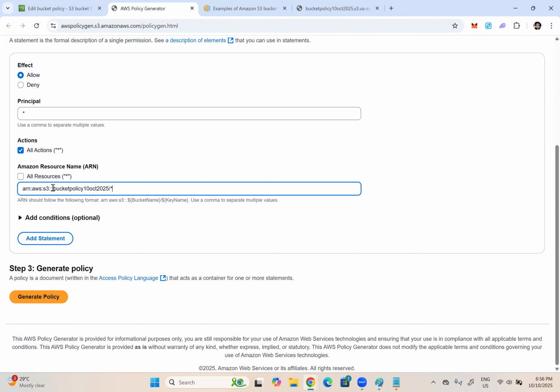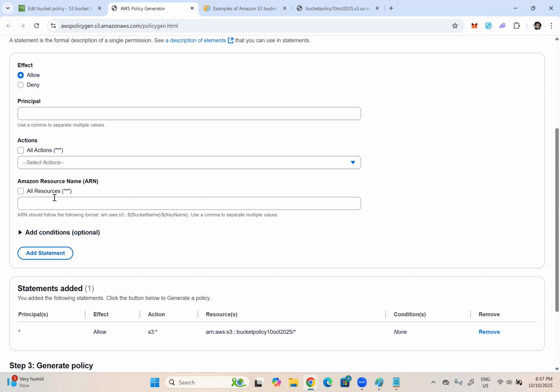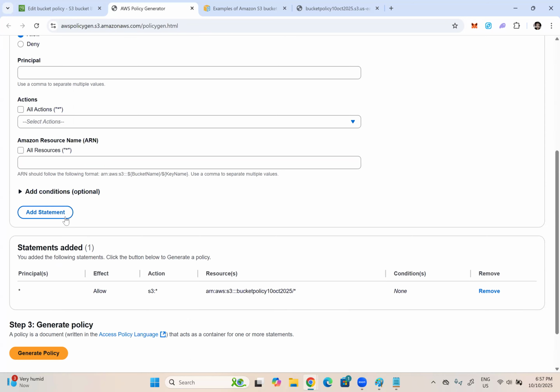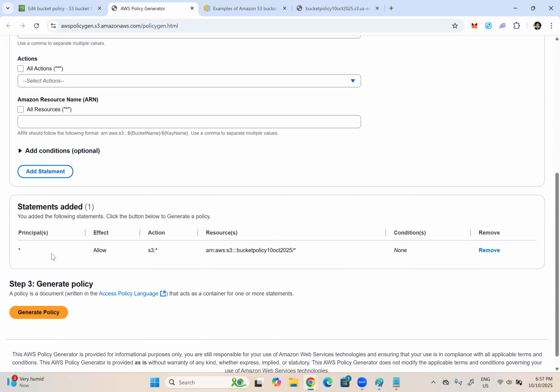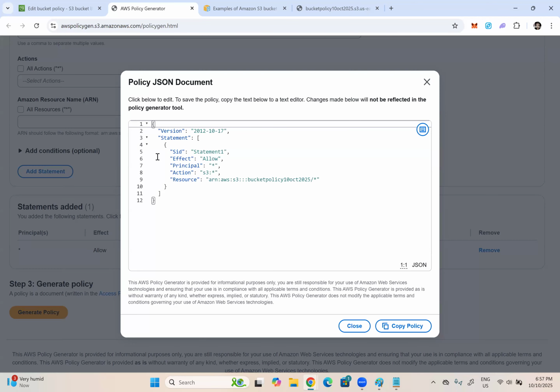So what happened? Add one or more statements above to generate a policy. What did we miss? Okay, add statement. Click on add statement, which means we added that statement here. Principal star, effect allow, actions: you can see s3:* means all actions of S3. On which bucket? On this bucket, on all objects. Conditions, no conditions. Now click on generate policy. See here, this is the policy. Let me copy this policy.